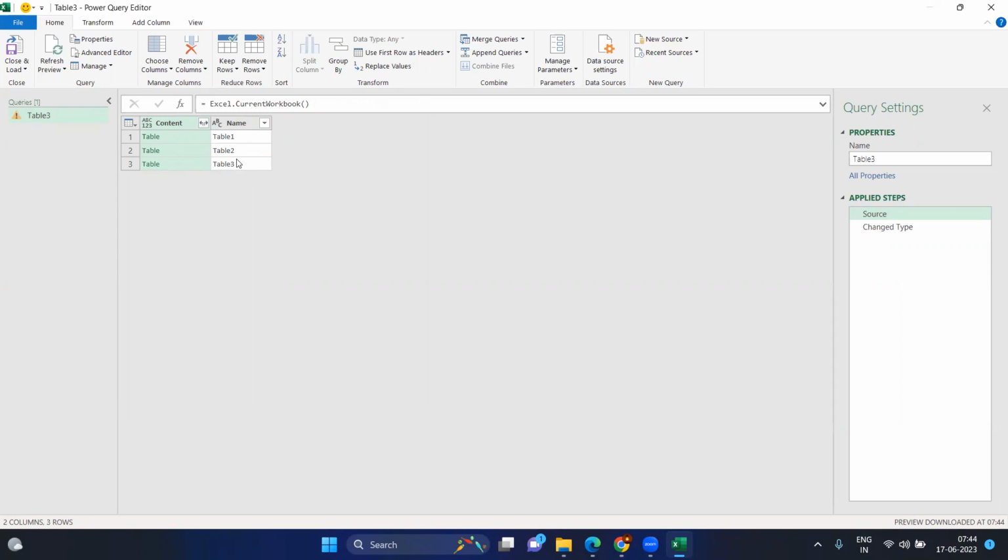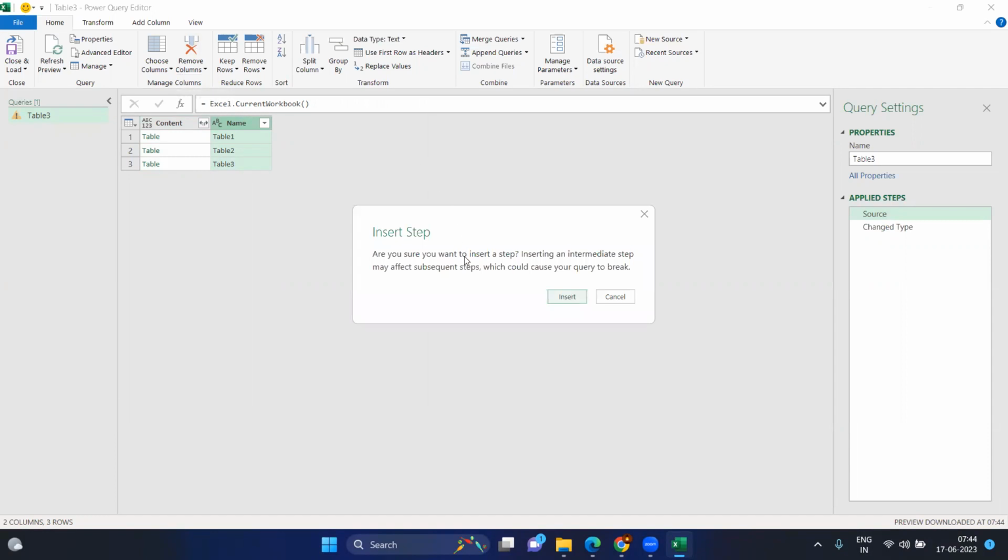We need only the content. We don't need the name, so we can remove this column. Select the column and there will be an option, Remove Columns. Now it's asking whether you want to insert this step in your query settings, in the applied steps, which means that even if you do some automation in the future, all these steps will be applied. You want this step to be recorded? Yes, I want to insert.